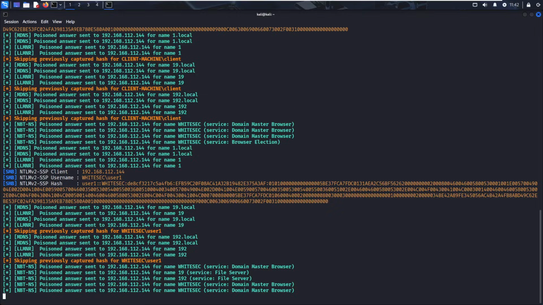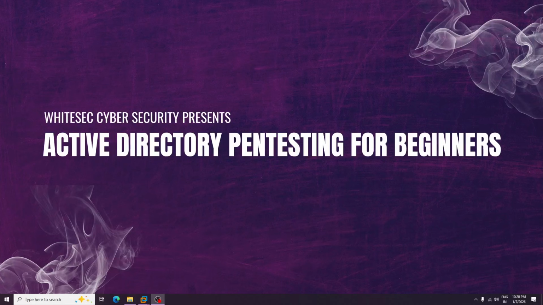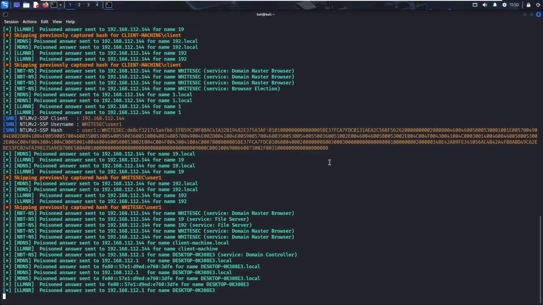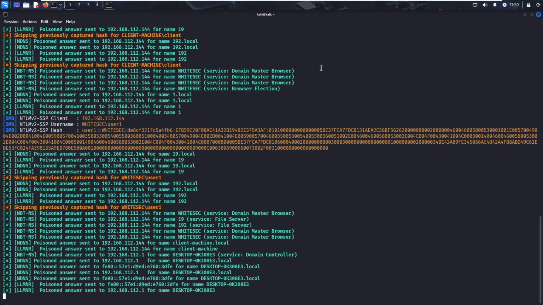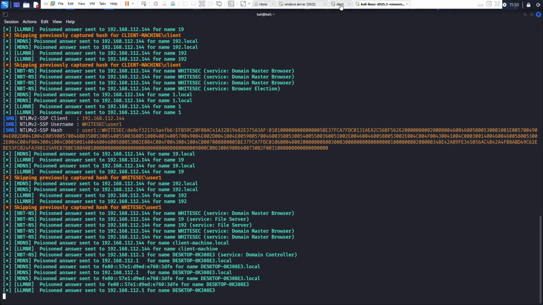Now in this class we are learning how we can capture NTLM hashes using this SMB relay attack. See, basically for this, if you want to capture the NTLM hashes, then you need two machines here. In our lab we have only one client machine, but it requires two machines. So just do the same process, add one more machine here and do the process.